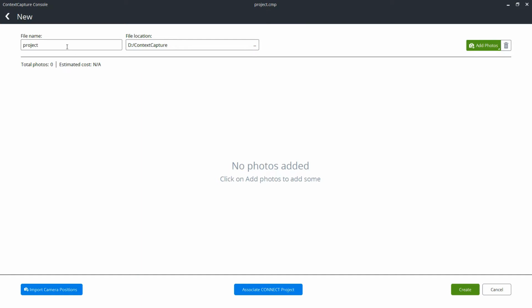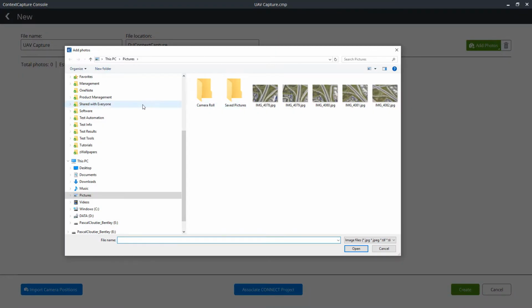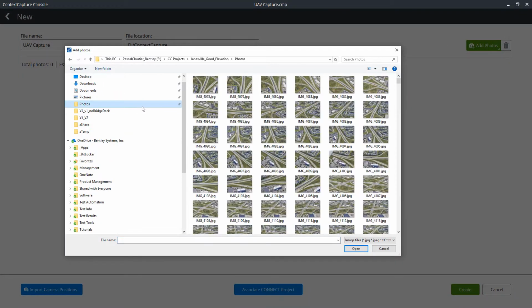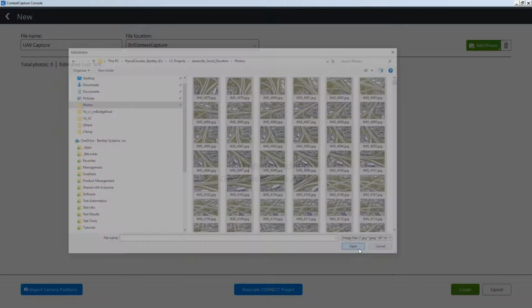This is the ContextCapture desktop application, a console used to leverage the ContextCapture Cloud Processing Service. You must first type a name for the console's local project. Next, add your photos to the console's project. You can use the keyboard shortcut Ctrl+A to select all files in a folder.